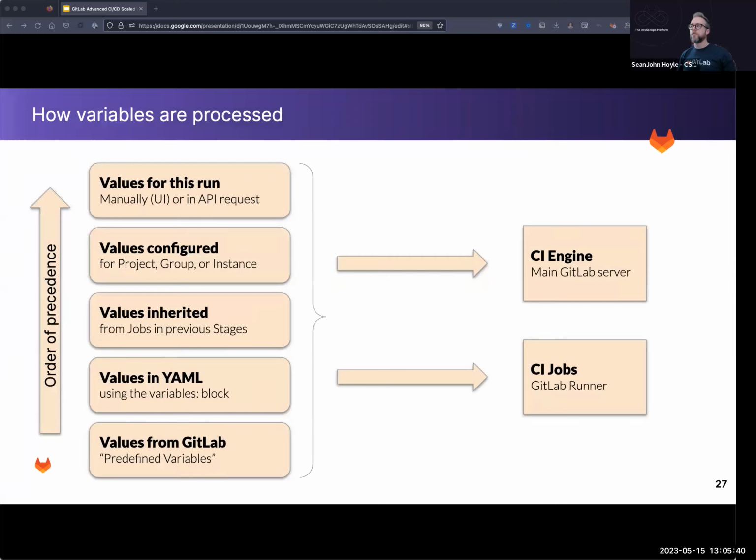So then in terms of processing, the order of operations, which takes precedence. So going from bottom to top, the top being what takes the highest precedence. If you've defined a variable manually in the UI, or if you've made an API request for that given pipeline that's been triggered, that's going to take the highest precedence. So going down to values configured at the project level, in instance, with a group coming first, and then the second instance third. So if it's an instance variable, and you have a project, it's going to choose the project variable. And if there's a conflict, then you'll have a conflict.